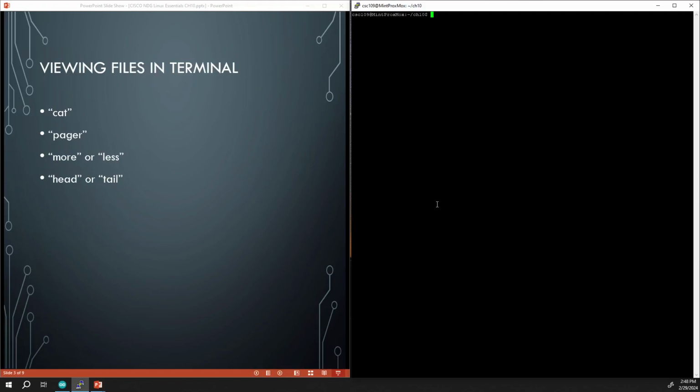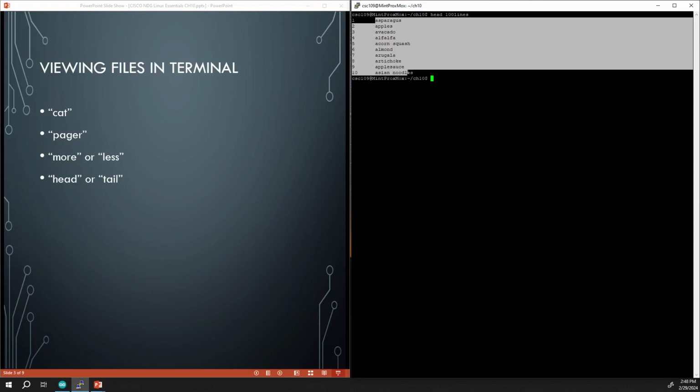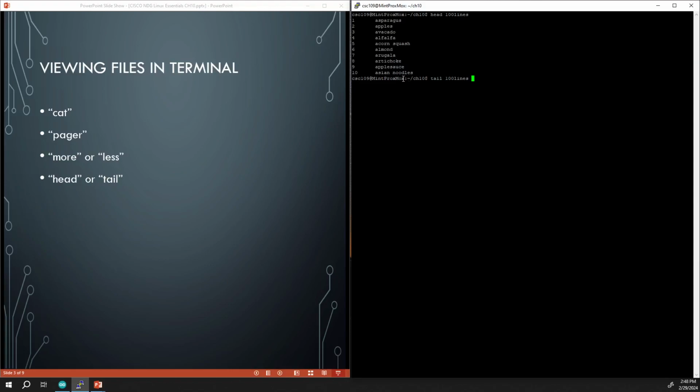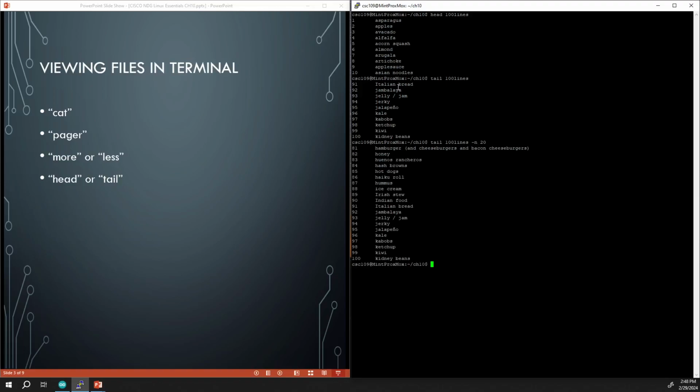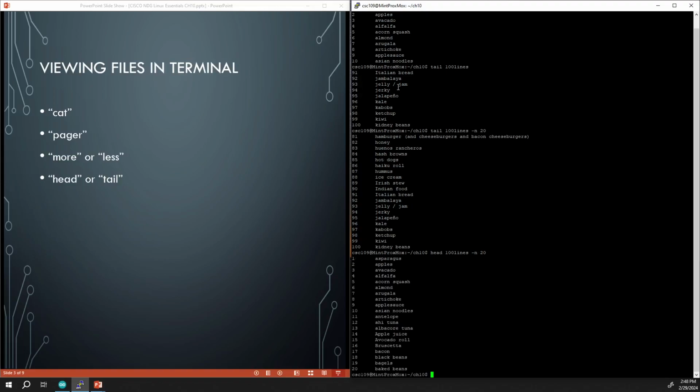So we can say head, and again, 100 lines. And notice it's showing by default the first 10. If we do tail on the 100 lines file, it would show me the last 10. You can add on more lines to that. You could do -n. You could say, I want to see 20, and now it's showing me the last 20. And if I were to do that command with head, -n space 20, now it's showing me the first 20.